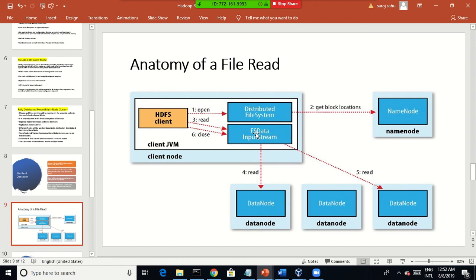There is an internal concept in the file system: one channel will be generated, meaning one tunnel or one path will be created, and that is called FSDataInputStream. Stream means like a pipeline. So one tunnel or one path is opened to read the file.